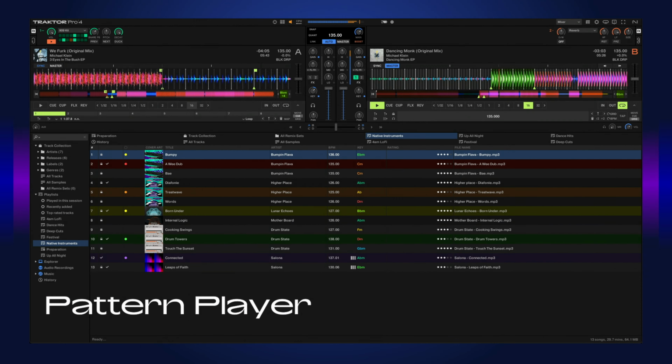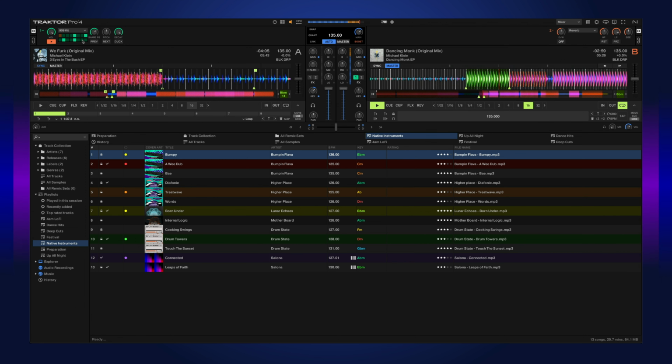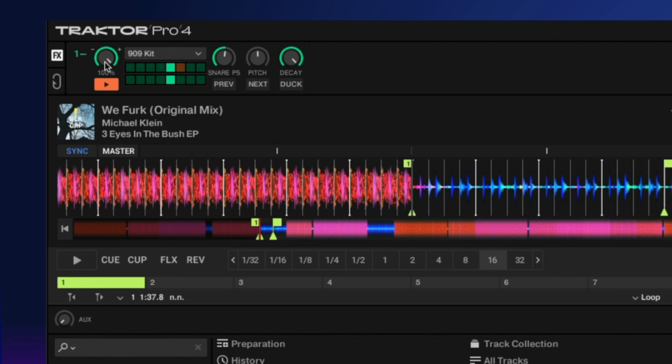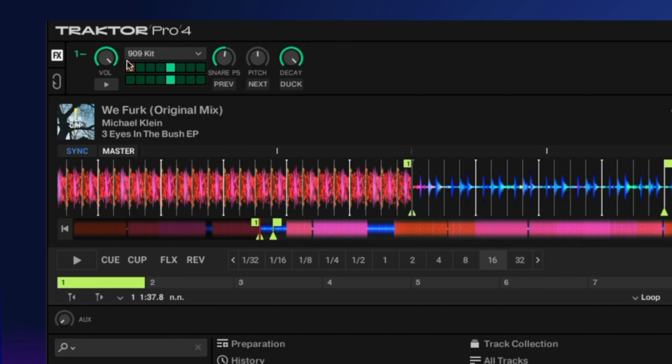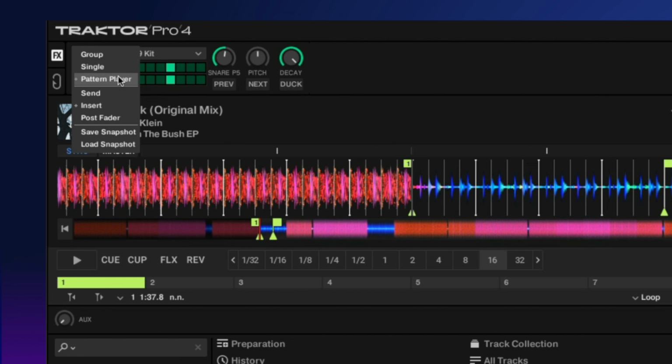The Pattern Player is a Traktor performance tool that allows you to add rhythmic drum patterns on top of your tracks. This tool has been designed for hyper-intuitive use. Besides the integrated 808 and 909 kits, it comes with really great sounding kits produced by a wide range of different artists. The Pattern Player is the third effect unit mode and can be selected in the effects mode selection right here via this drop-down menu.